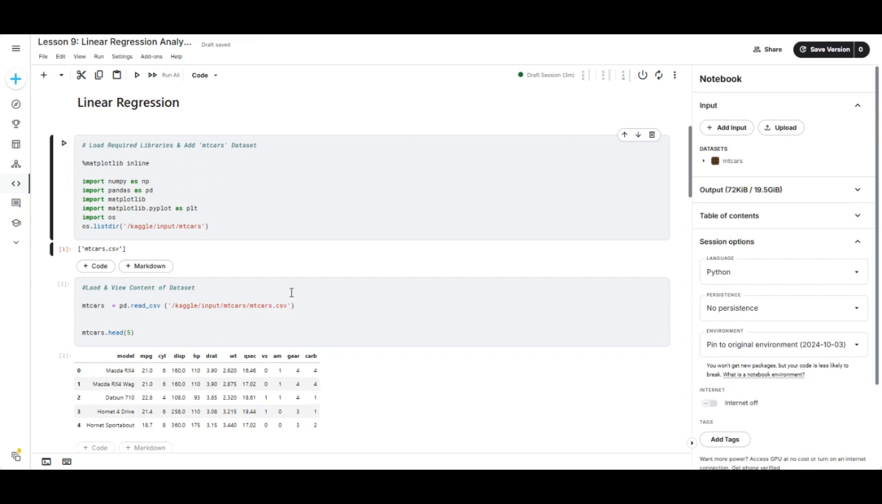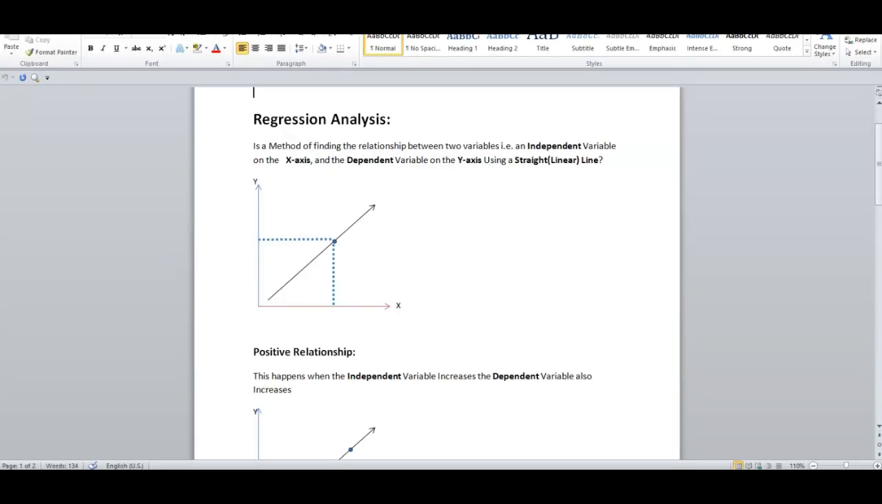So let me jump right into Microsoft Word so we can have an understanding. This is linear regression. We start with the term regression analysis. What is regression analysis? It's a method of finding the relationship, this is important, between two variables. Those variables are the independent variable, which is on the x-axis. Where is the x-axis? This red axis here is the x-axis, and the dependent variable is on the y-axis. This is the y-axis. Using a straight linear line.